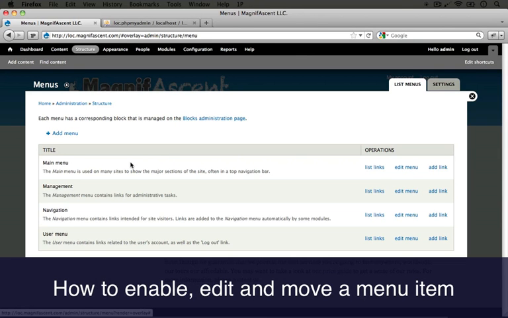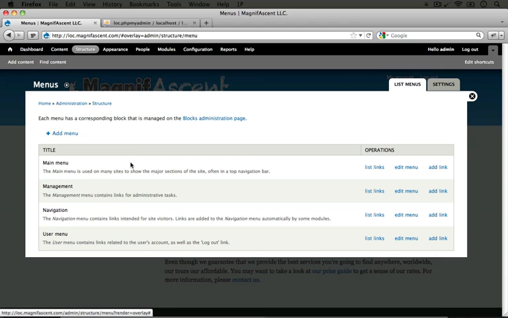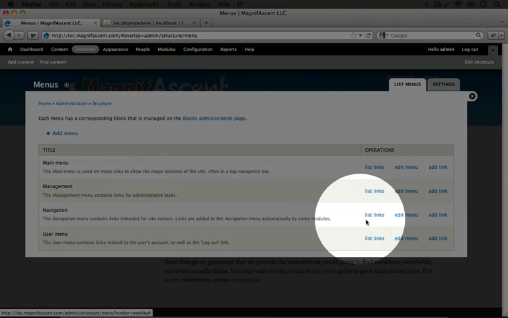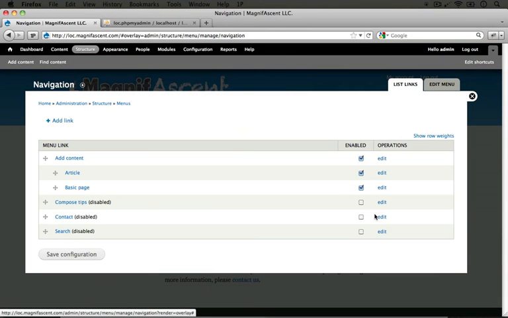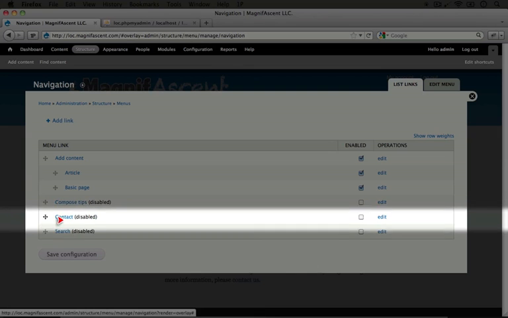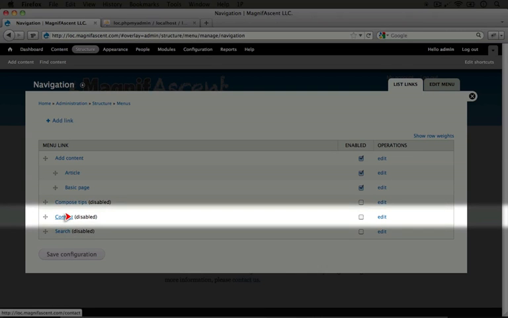Now remember that the contact link was added to the navigation menu but disabled. This is what the contact module told us. So let's go ahead and click on the list links item next to the navigation menu. Okay, on here you see that we have a contact item, and in parentheses it says disabled.